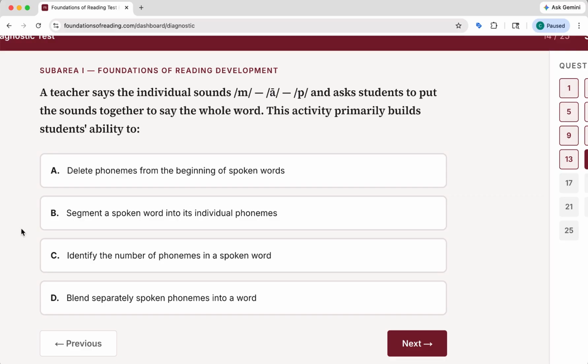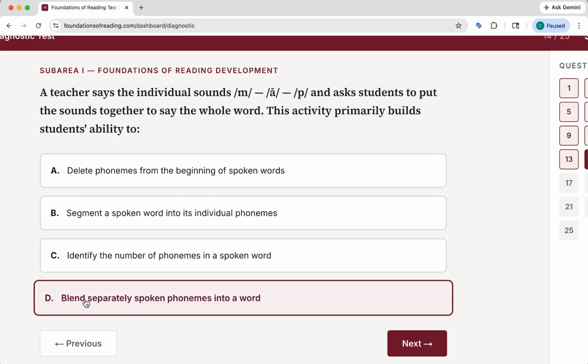So when a teacher presents sounds in isolation and students combine them into a whole word, think like, as the example, map, that is phoneme blending. Blend separate spoken phonemes into a word.